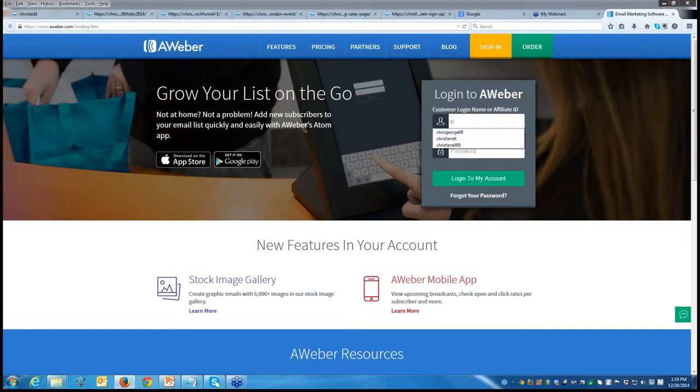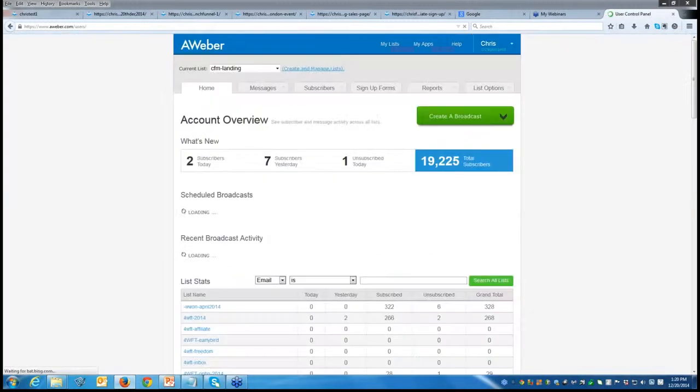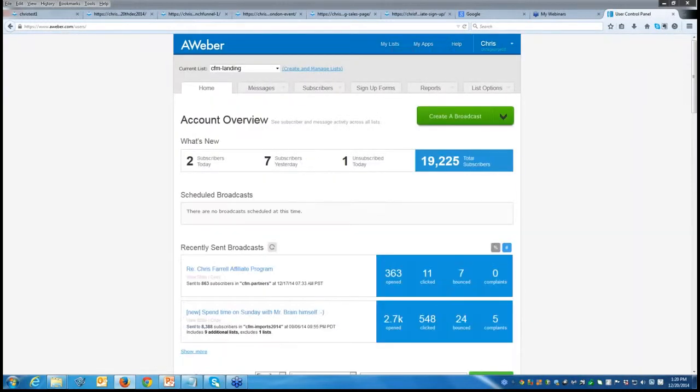But Aweber is certainly the easiest to get started with. So I'm going to log into Aweber, and Aweber works perfectly fine. And in Aweber, I've got lots of different lists, and here's a list, CFM landing. So I've actually already got a list created in Aweber.